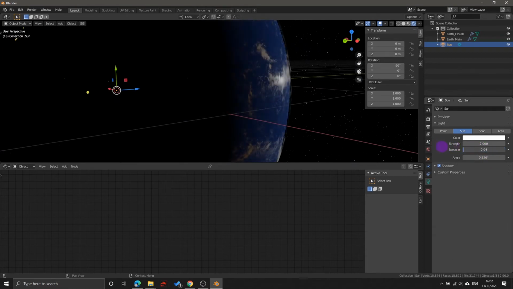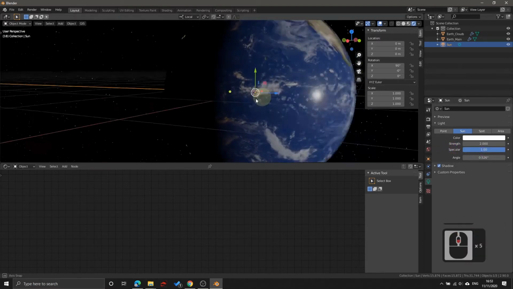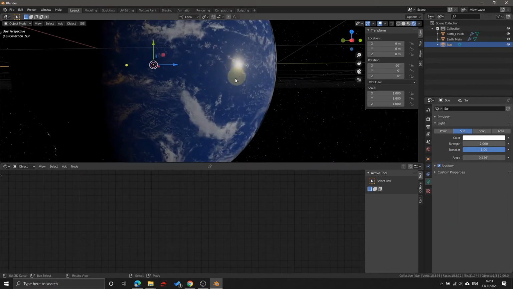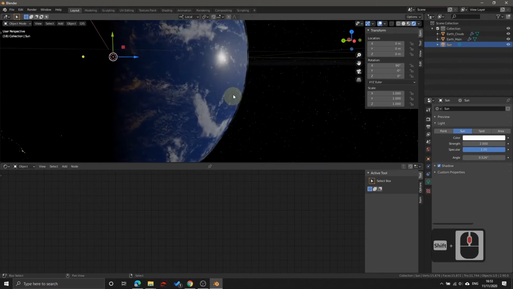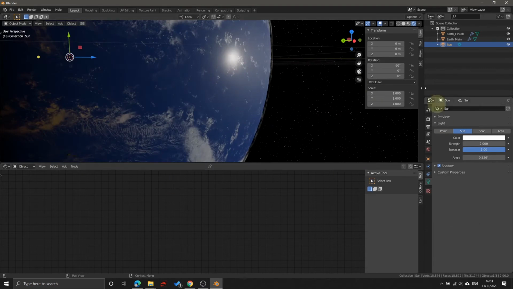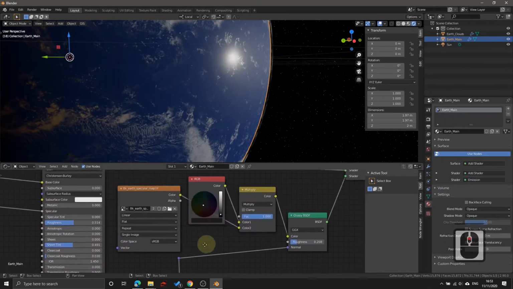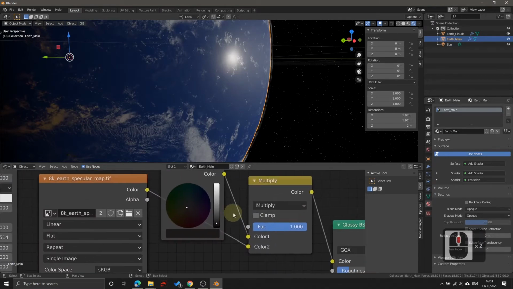Let's pull down. Ooh, that's interesting. Okay, so we can change the specular of the sun as well if our global specular is a little bit too high. I think that sunspot there is just a little too much for me. So let's go back into the Earth main and pull down this glossy even more. Yeah, that should do it.